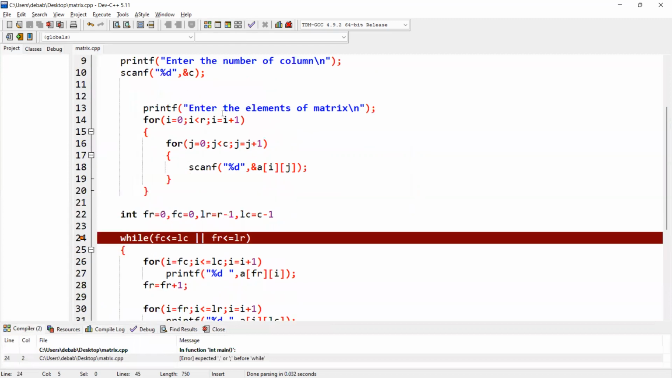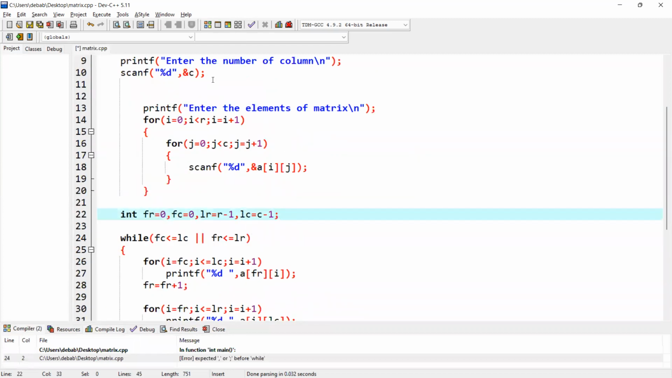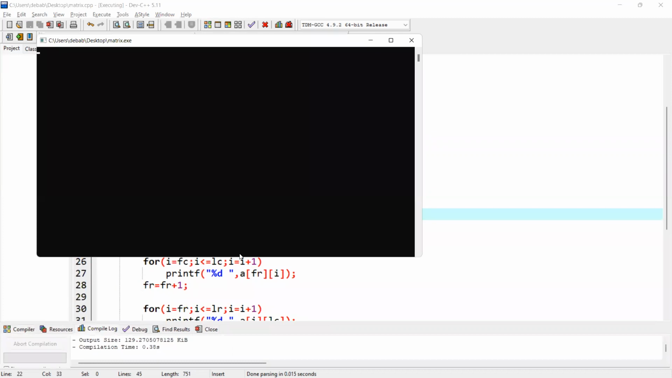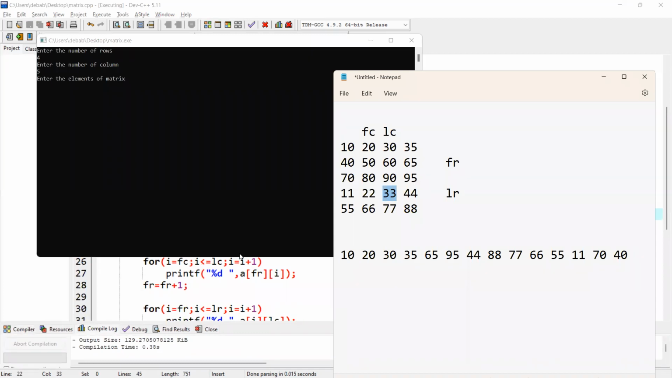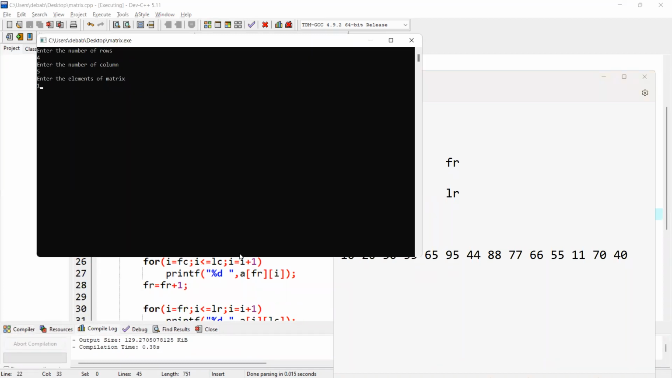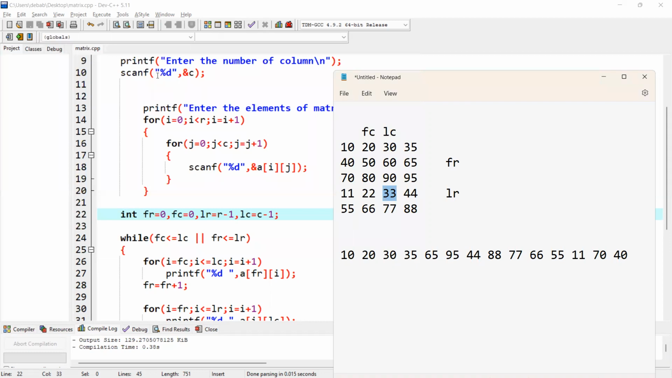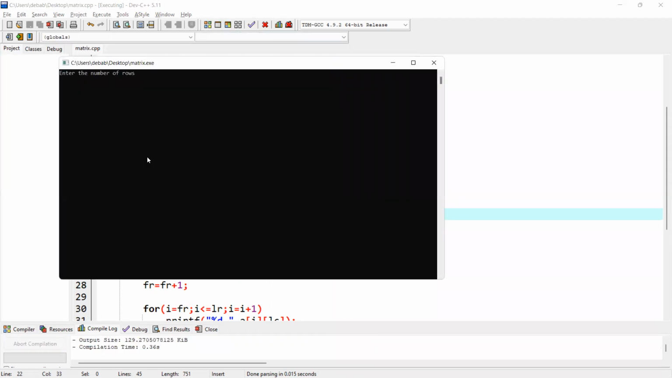So let me write it. Okay, let me check where I'm making a mistake. I have not given a semicolon, and that is a minor mistake, but this should run. Let me check. So number of rows, suppose 4, number of columns, suppose 5. Let me copy this out. 10, 20, 30, 35. Sorry, I have given something wrong probably. It will be 5 rows and 4 columns. Let me run it again. So 5 rows and 4 columns. So it should be 10, 20, 30, 35, 40, 50, 60, 65, 70, 80, 90, 95.